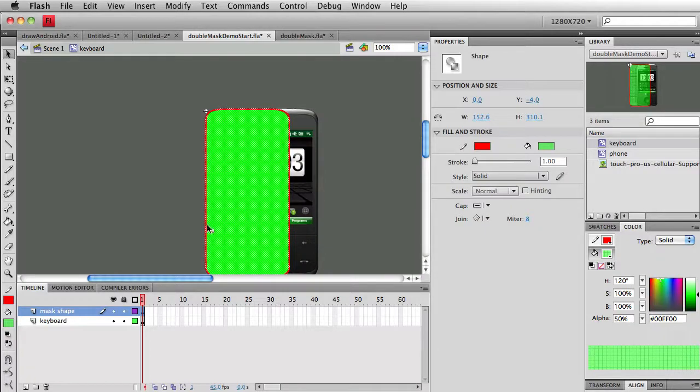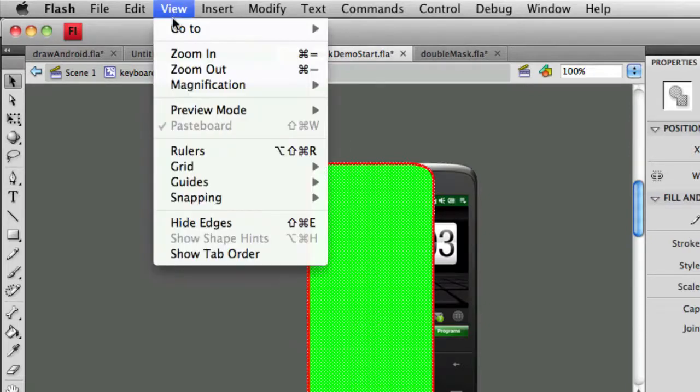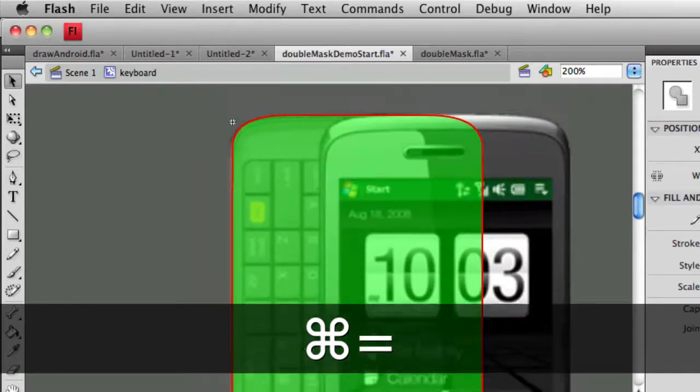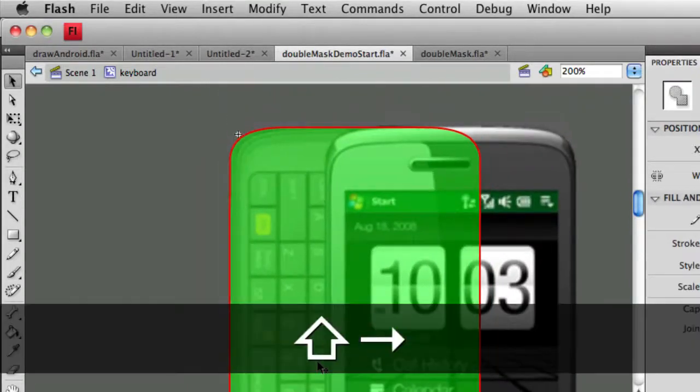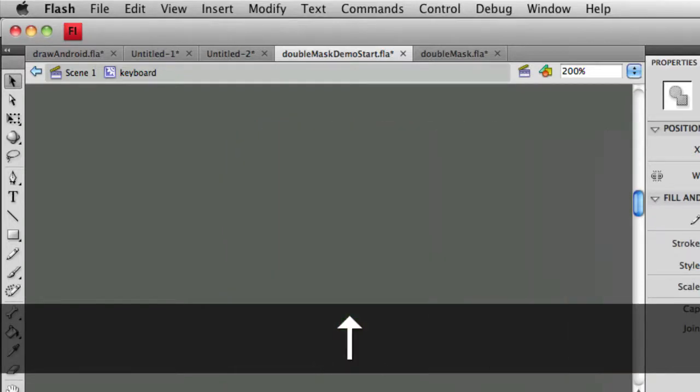Now, I don't want to see all this dotted pattern here. I used a semi-transparent color for a reason, so I could see through it when I'm lining everything up. So I'm going to go to View, Hide Edges, Command Shift E. Look at that. Semi-transparent shape to the rescue. And let's just try to put that right about there.